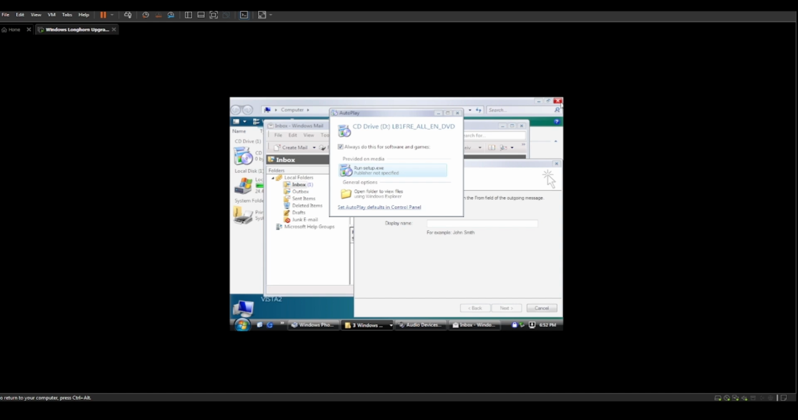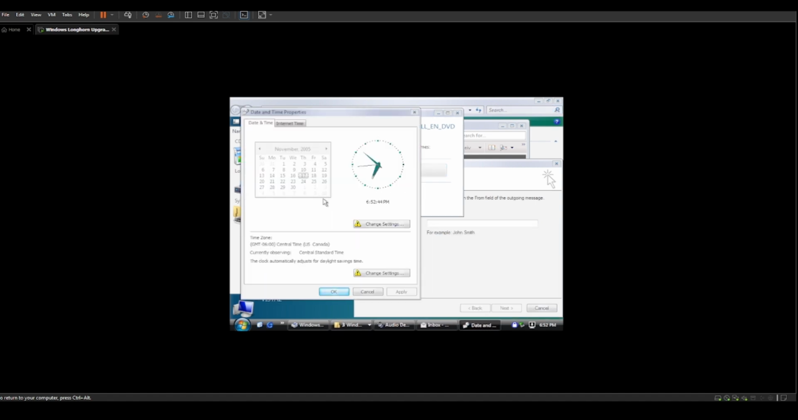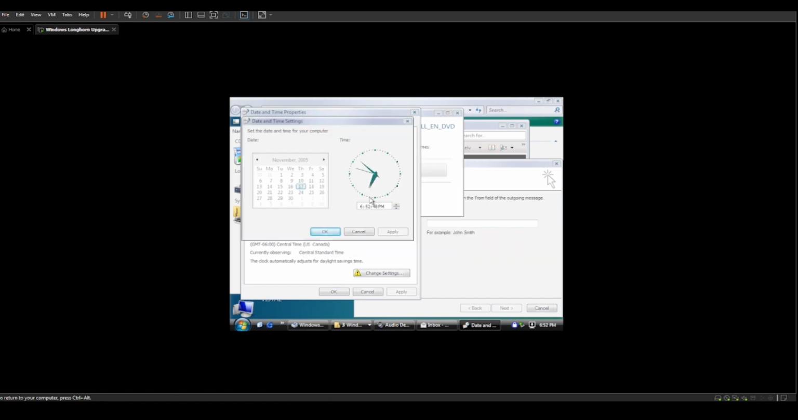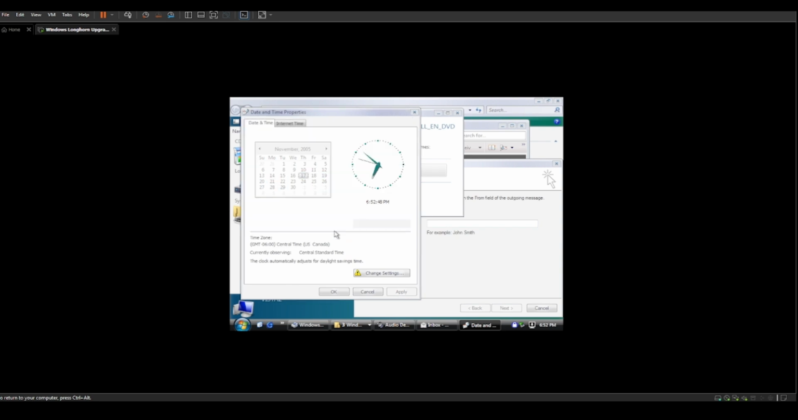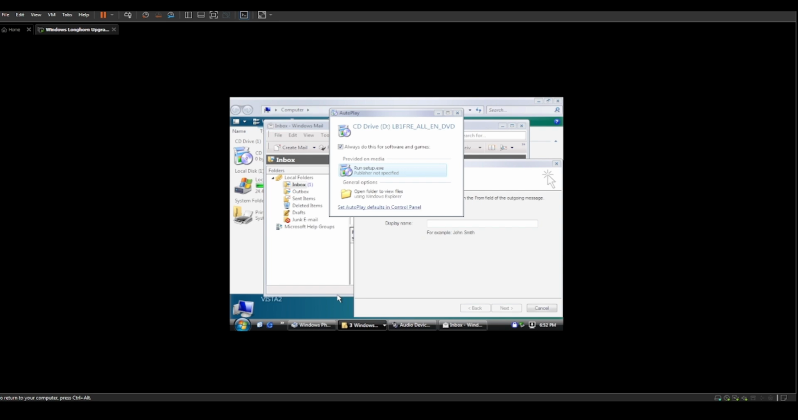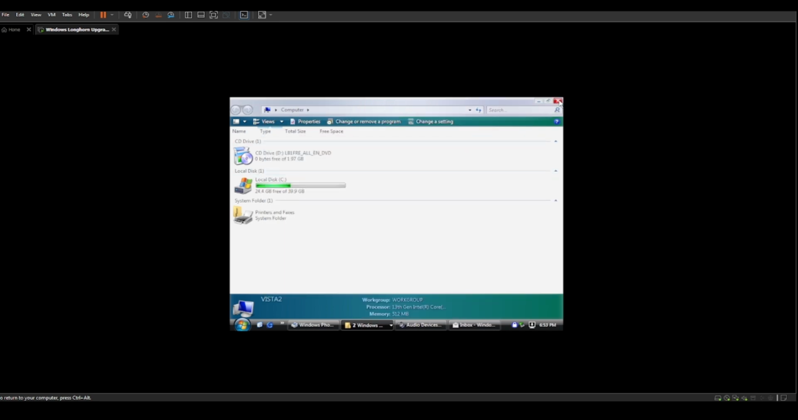This is the December 2005 Community Technology Preview build of Vista, which was compiled on December 14th, 2005. We can see the date and time properties have also been updated. So we can change that. We'll set it to the 14th, which was a Wednesday. And okay. And we can see the autoplay here looks very final, almost like the final release.